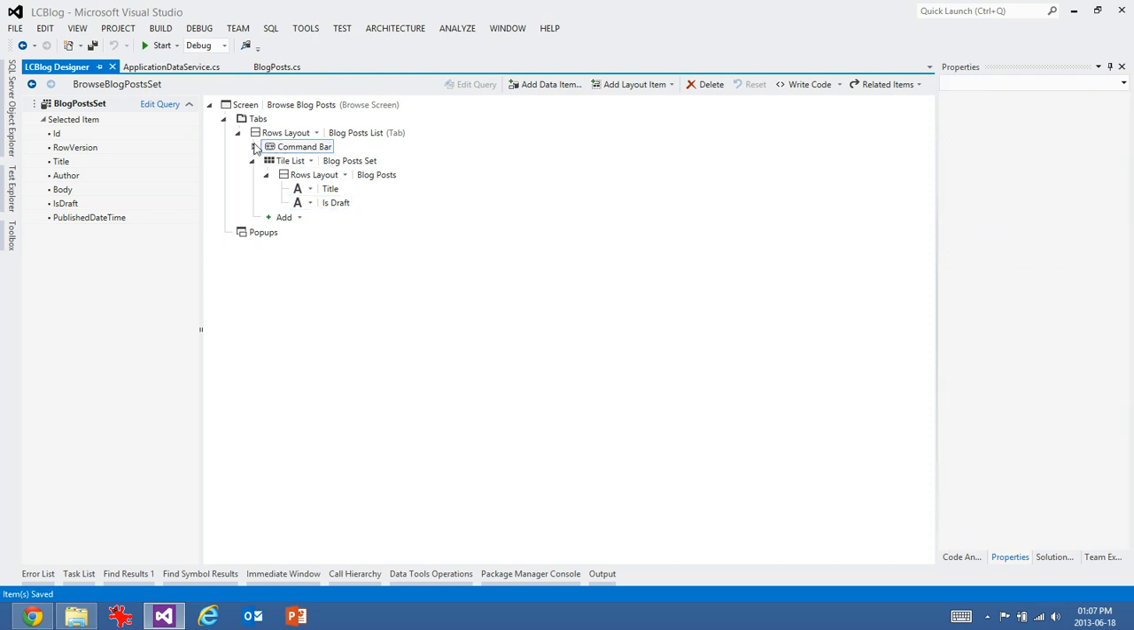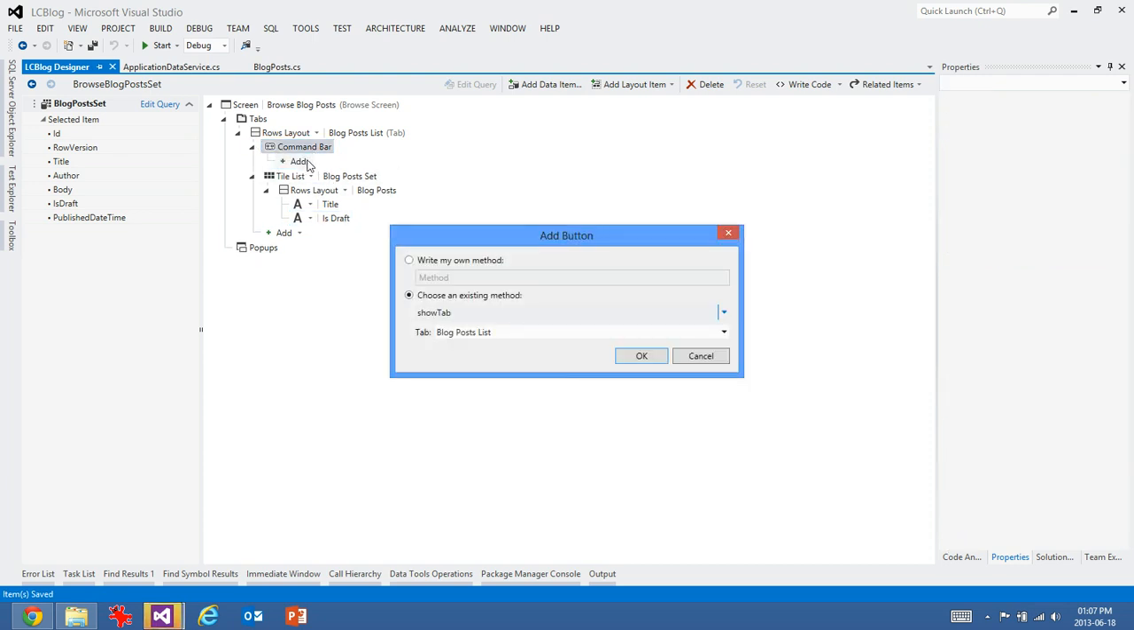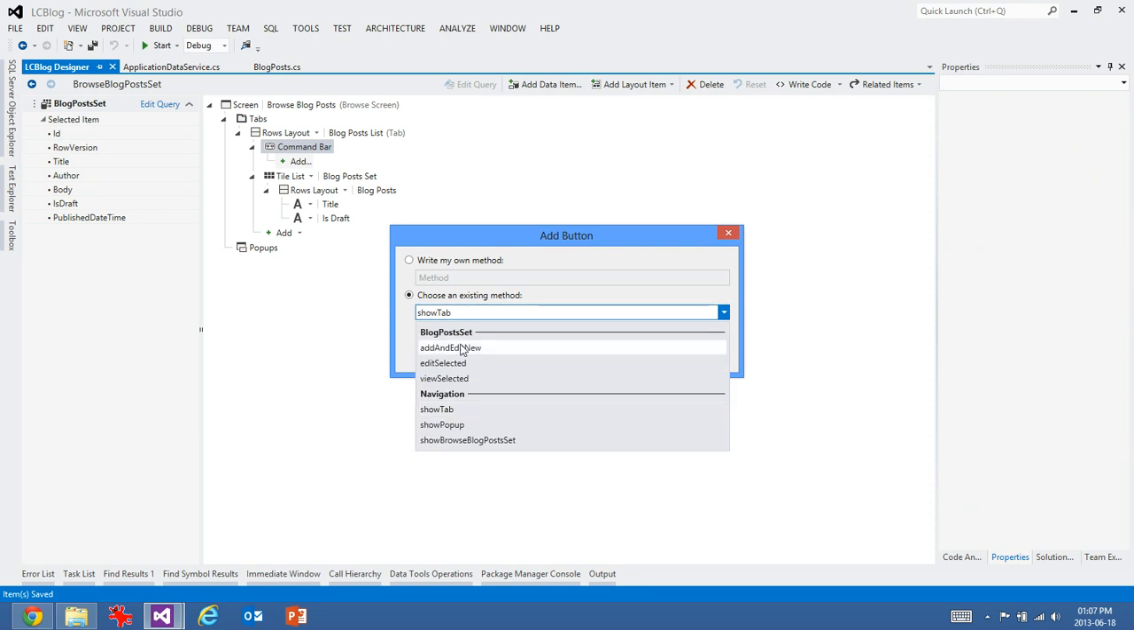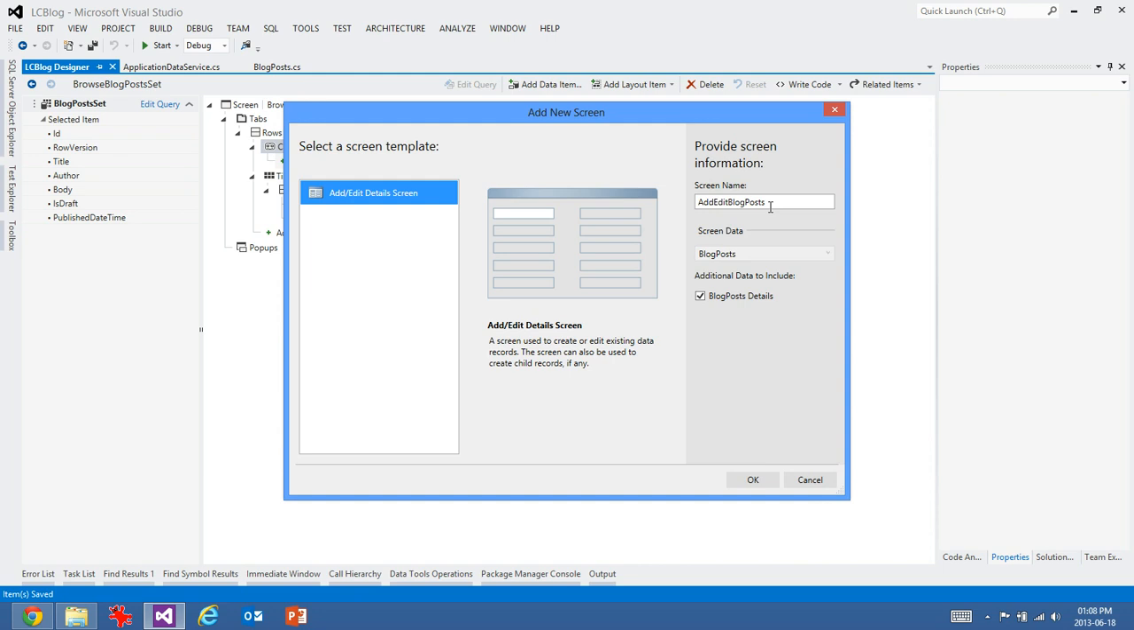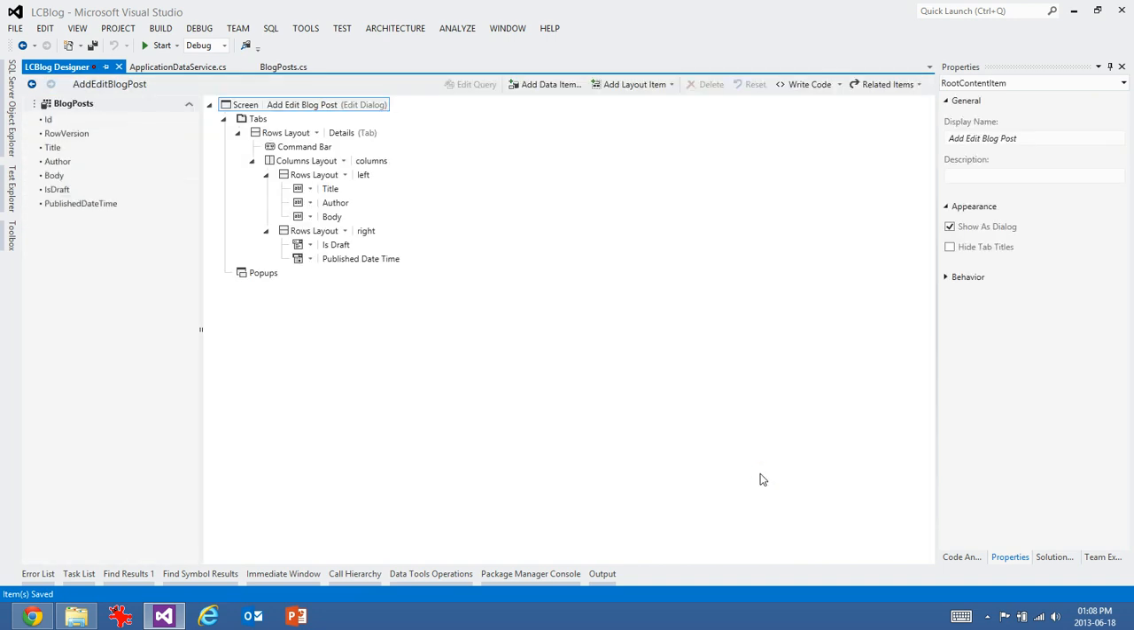We also need a way to add stuff here, so I'm going to add to the command bar, add, edit, new, navigate to screen, we don't have a screen here. This will be the add edit blog post screen, because it's not post, and adding singular, and now I just want to change the display name again, put a slash in there.